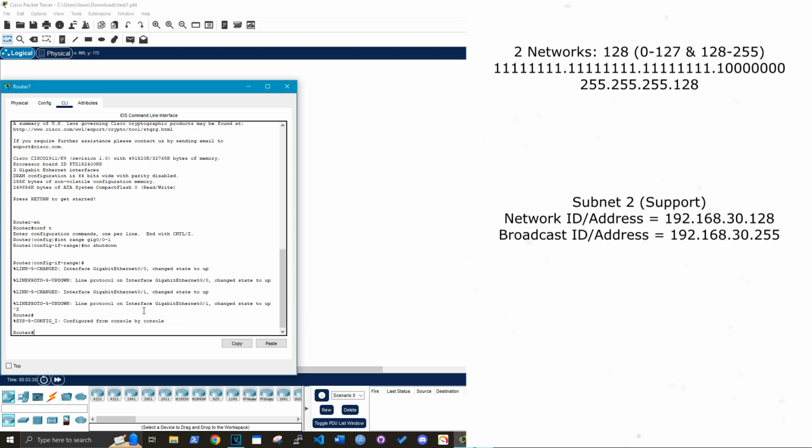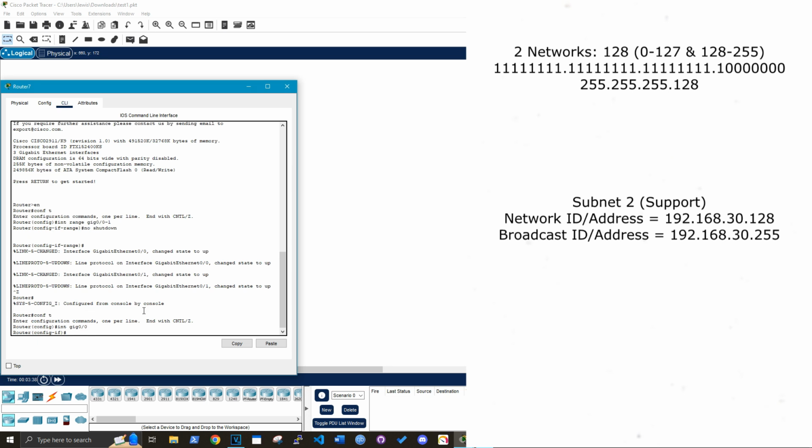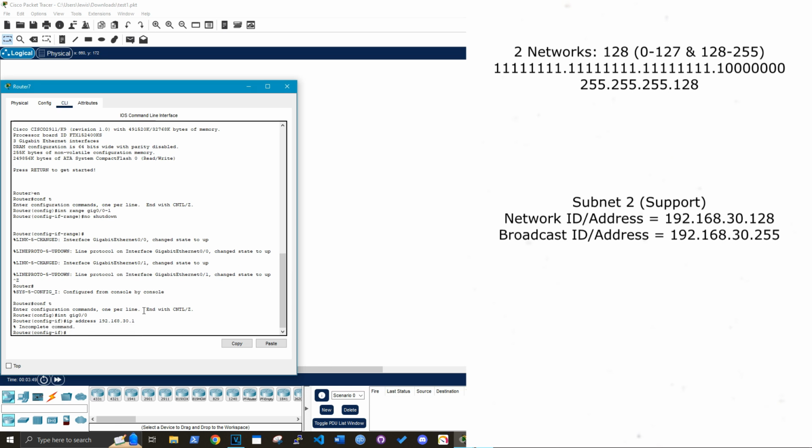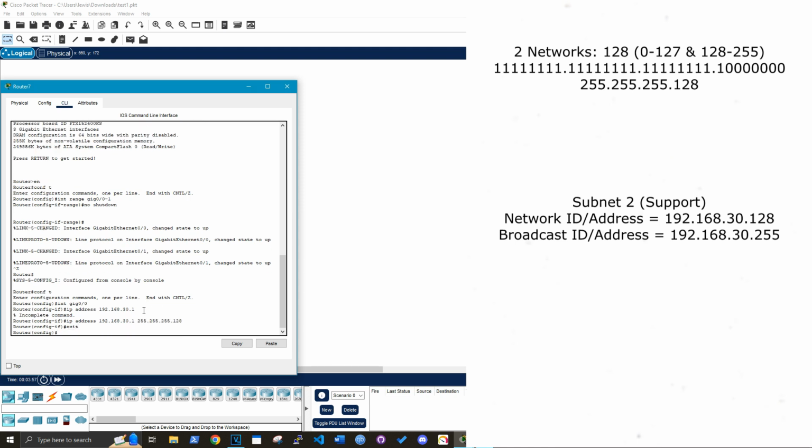That's good. Then we're going to go to each individual interface now, and configure them individually. We're going to give it an IP address of 192.168.30.1, the first available address. Oh, sorry, I need to also do the subnet mask, which is 128, because we're borrowing 1 bit for 2 subnets, and then we can exit out of that. That's for the first subnet.